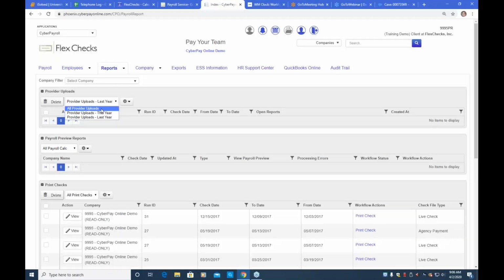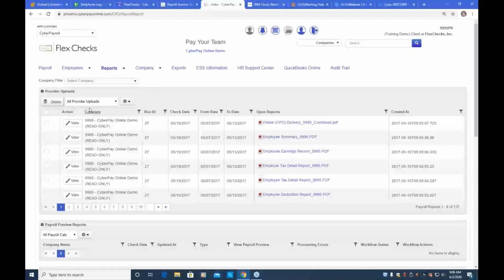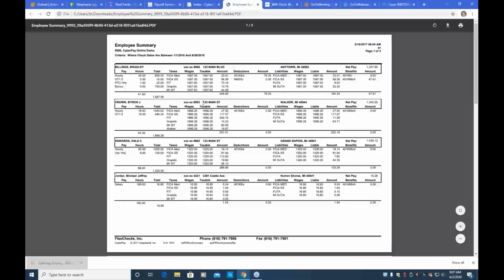But for most of you, when you go to last year, it's going to pull up all your 2019 data, and then it's going to show that last payroll of 2019 right here at the top of your provider uploaded reports. Most of you will have an employee summary report posted with your final payroll of the year. If you open up that employee summary on that final payroll, it is going to provide you the per employee totals, where it would say all check dates are between 1/1/2019 and 12/31/2019.